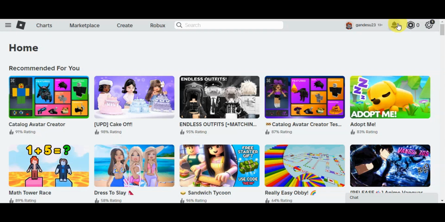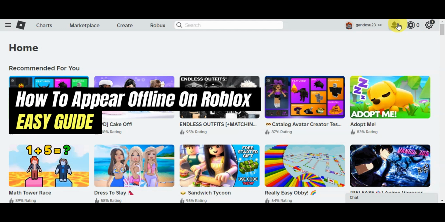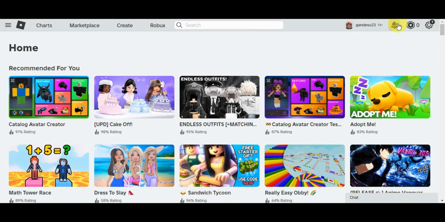So on to this tutorial, we'll learn how to appear offline in Roblox. If you don't want anyone messaging you or wanting to play with you here on Roblox, then you're on to the right guide.